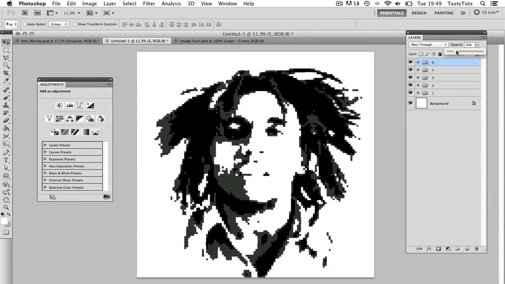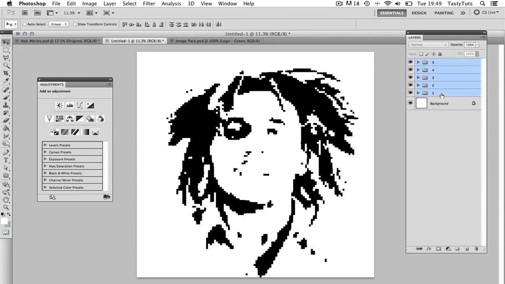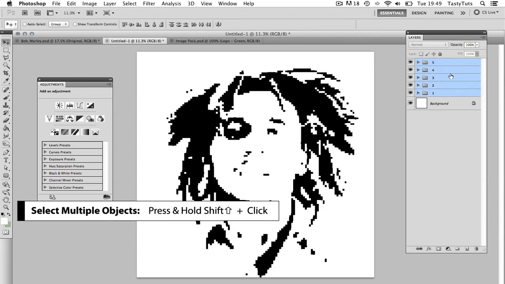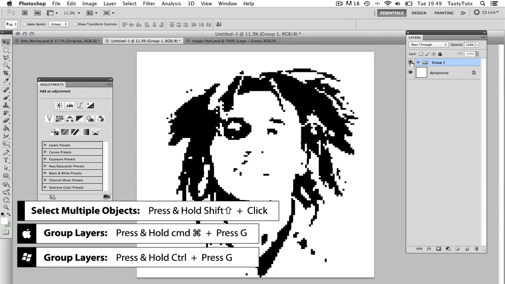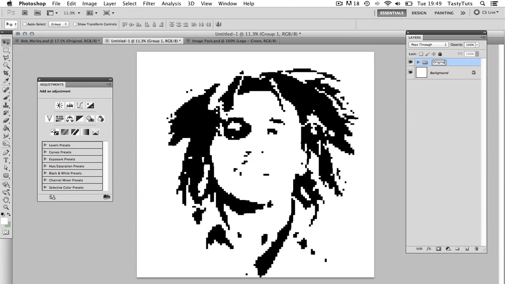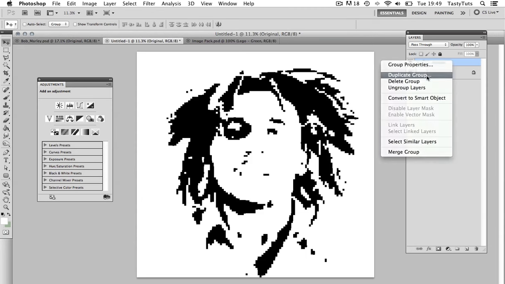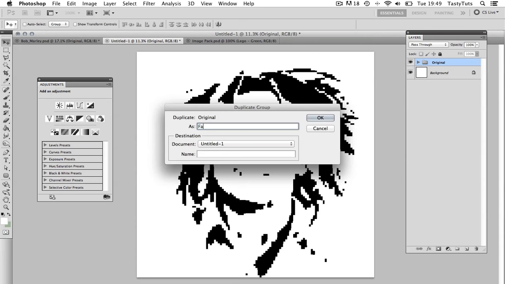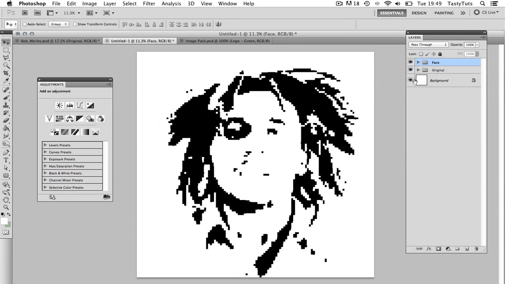Okay, so the next step is to select all the new groups in the Layers panel, selecting the top folder, then holding Shift and selecting the bottom folder, and I'm going to press Command G to group these folders into a new group. And I'm going to rename this group to Original. Next, I'm going to duplicate this group by right-clicking and selecting Duplicate, and I'm going to name this folder Face. For now, I'm going to toggle the visibility of the original group, as we do not need this anymore, though I'm going to keep it safe in case I want to refer back to this later on.